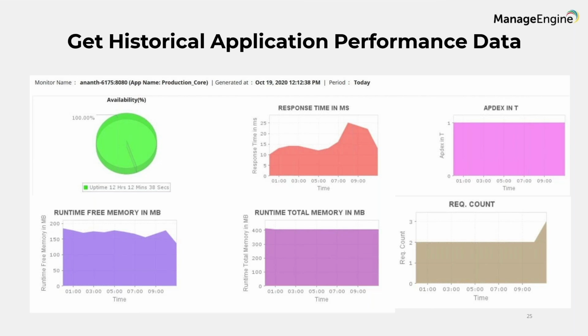Previously the agent was showing the real-time information. Now the agent is enhanced to provide the historical data as well. So now let me take you to the GUI and I'll show you how we can configure the same.